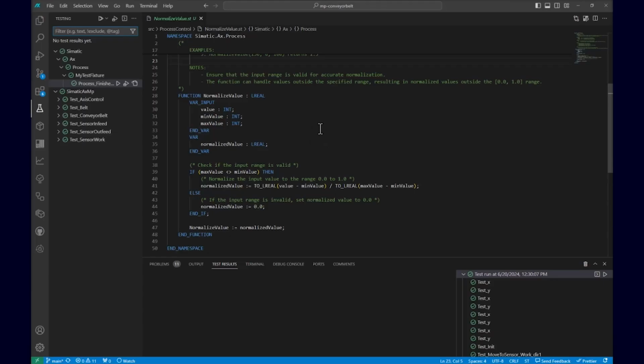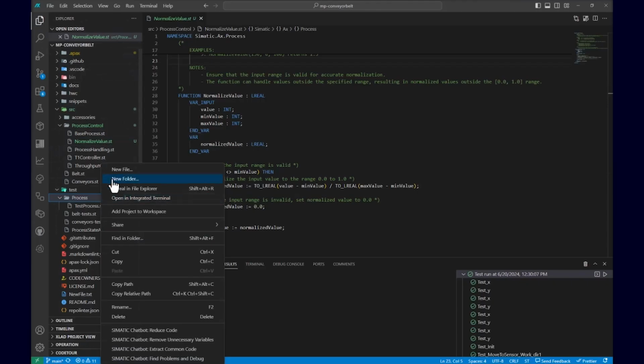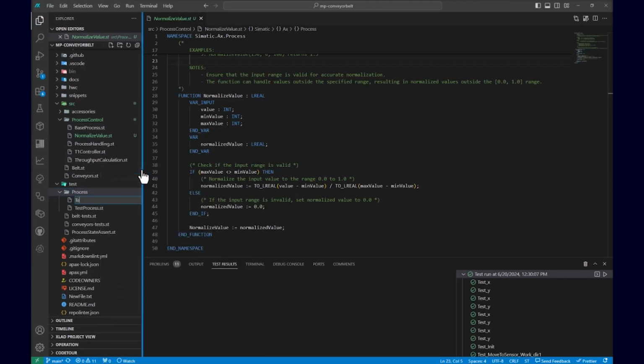But now back to our original problem. I want to test my function normalize value. I go back to my workspace and here I already have a test folder where I can place my tests. In this folder, I can create a new file named testNormalizeValue.st. Just fix the typo. With that, I have a new empty test file.